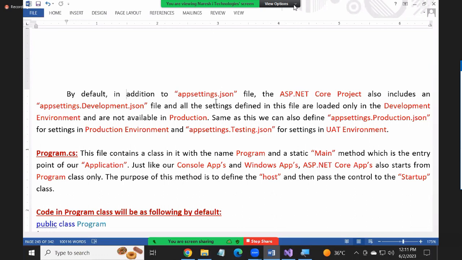Same as that, we can also define appsettings.production.json for settings in production environment and appsettings.testing.json for settings in UAT environment. More correctly speaking, staging will be the correct word here. Staging.json. Even if you say testing also, it works.